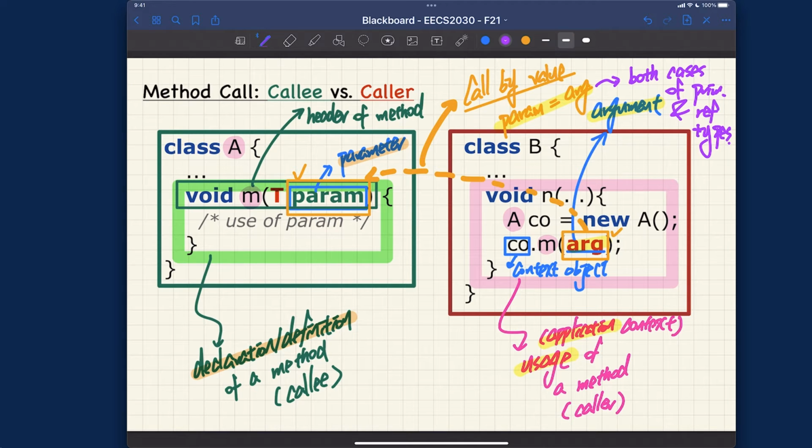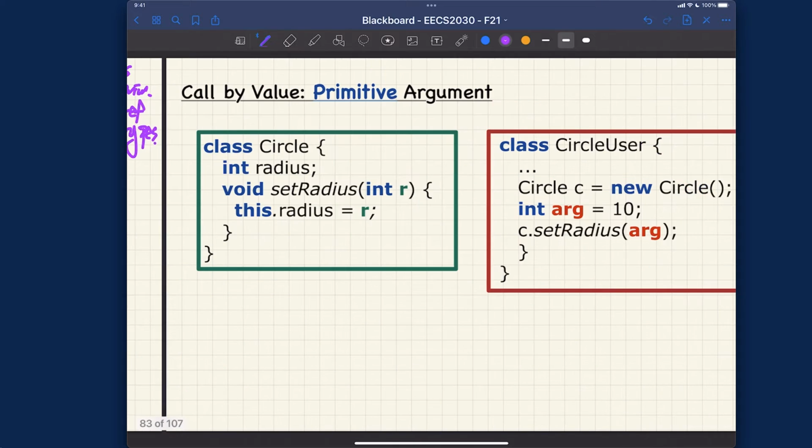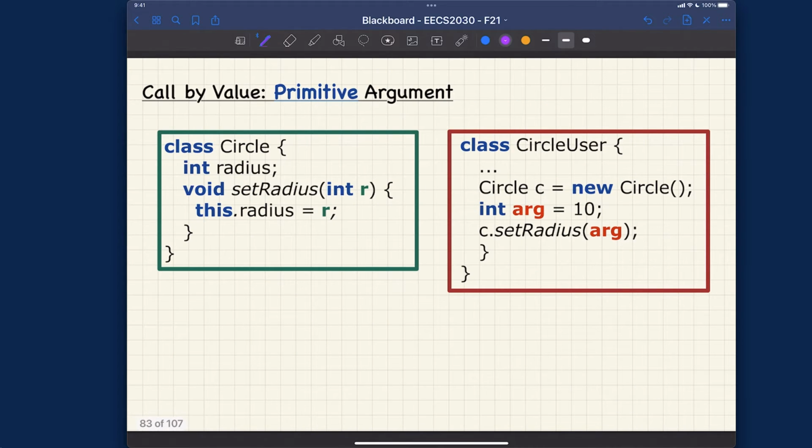Okay, let's now see some examples right away. The first one, let's talk about primitive arguments. What's going to happen? Let's visualize exactly what's going to happen. So this is where we declare or define the method, setRadius, and this is where we actually try to use the method.